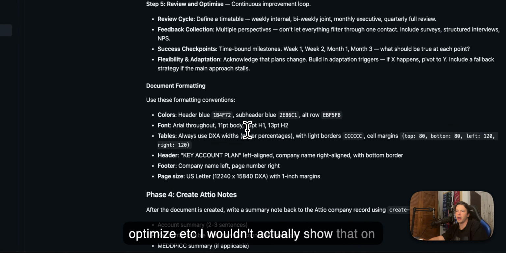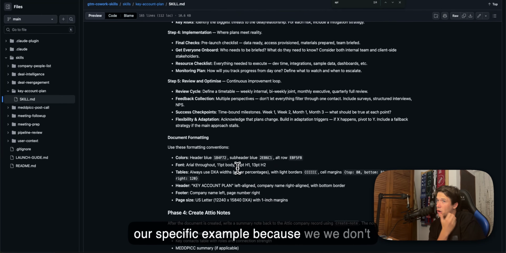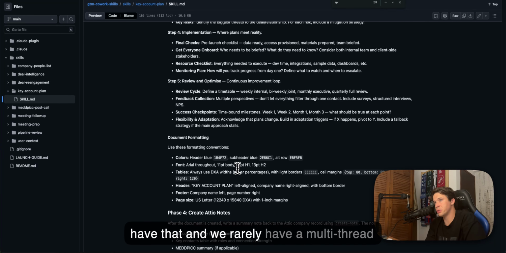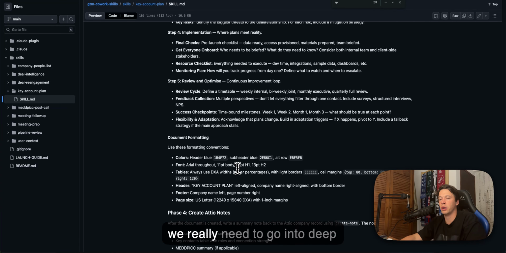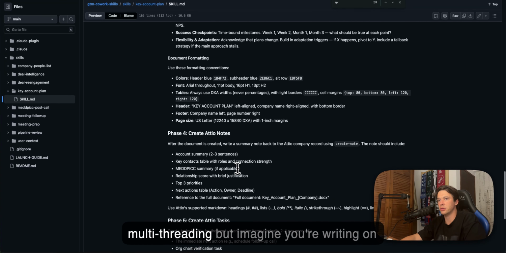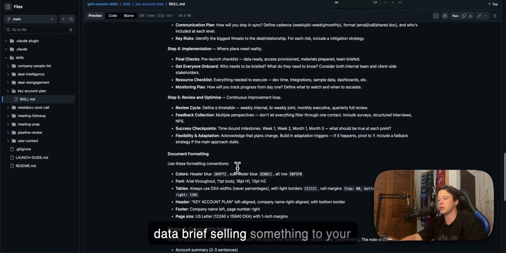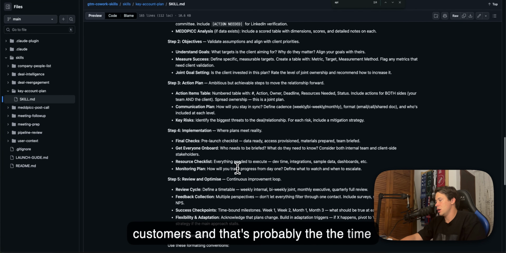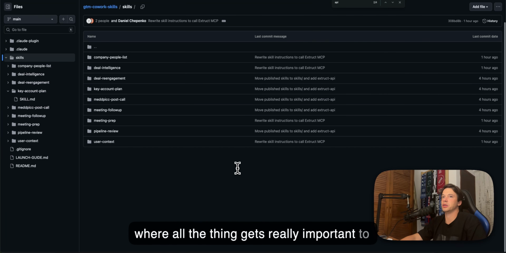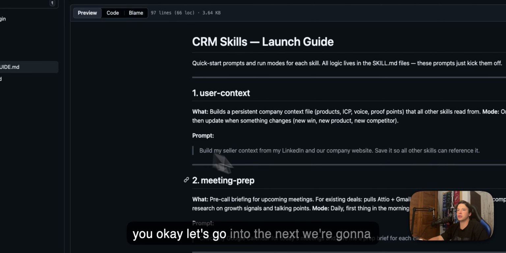I wouldn't actually show that on our specific example because we don't have that depth, and we rarely need to go into deep multi-threading. But imagine you're, I don't know, Databricks selling something to your customers, and that's probably the time when all of this gets really important to you. Okay, let's go into the next one.